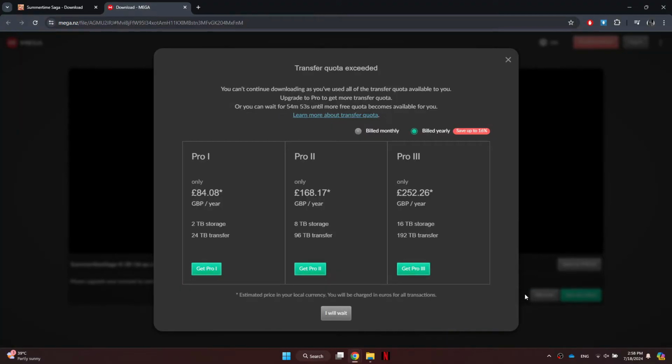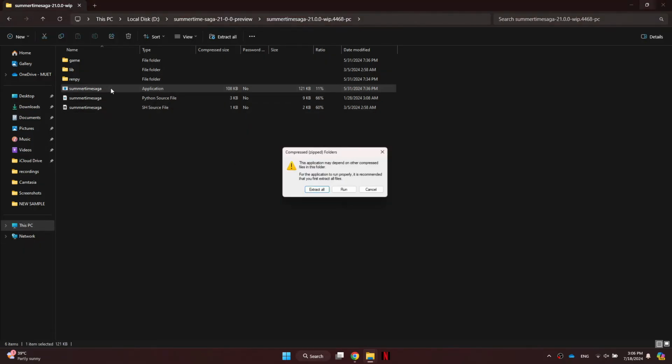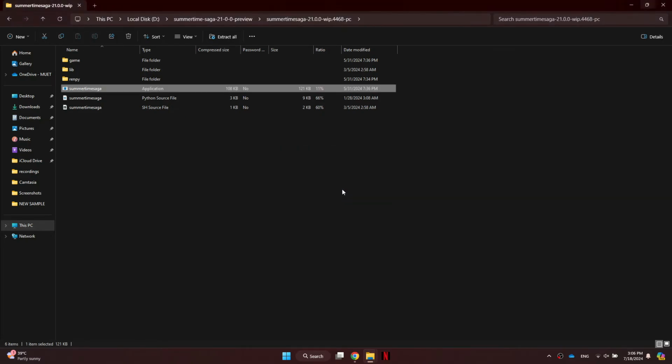Now, select any one of the available versions of the game and then wait for it to complete. After it completes, extract the downloaded file and then run the Summertime Saga app to play the game.